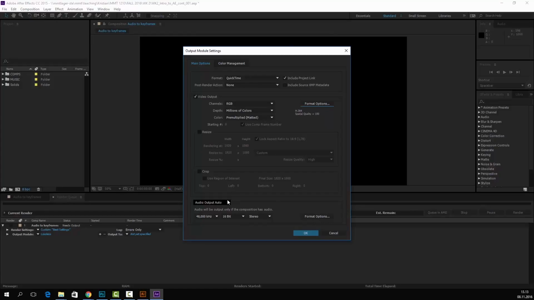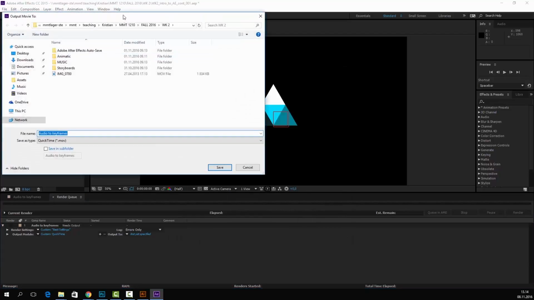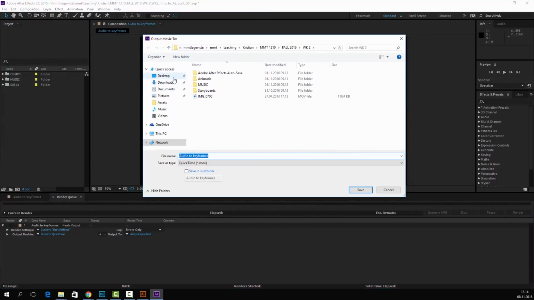Here it says audio output auto, and that's fine. It should be set like that by default. I have encountered it being off, and then you don't get any sound. So just make sure, if you will have music or a soundtrack to your animation, that it's either like this or at least set to on and not off. All fine. 48,000, 16-bit. That's okay, and then you just specify where you want it to be.